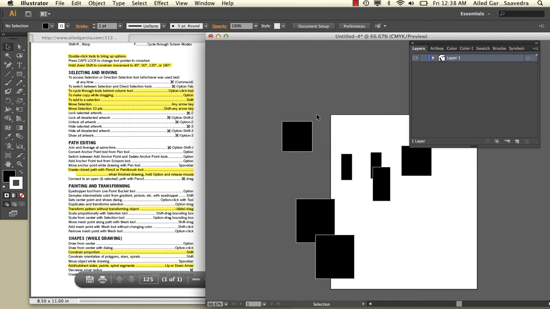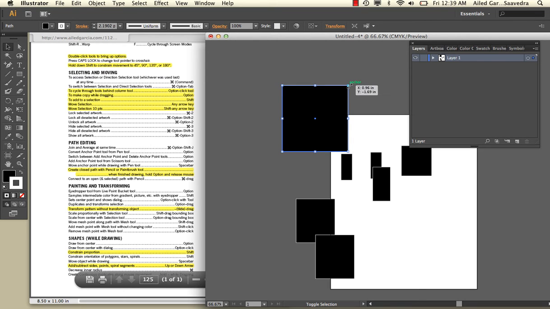Now to constrain proportion, say that I'm resizing this and I don't want it to change the proportion, like I don't want it to become longer and skewed or skinny or anything like that. If I want to constrain the proportions, all I would have to do is hold down Shift and drag as I'm making it bigger, or Shift and drag as I'm making it smaller, and that'll constrain my proportions.